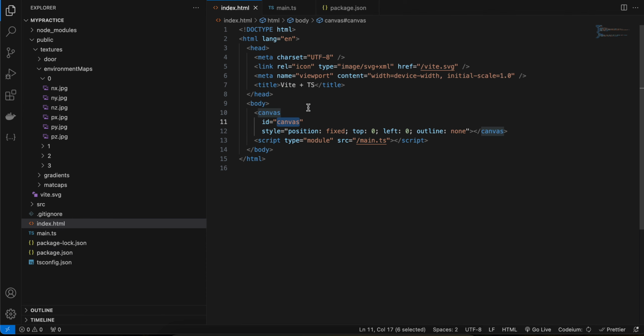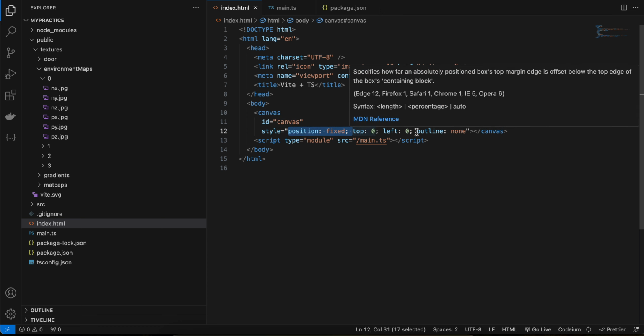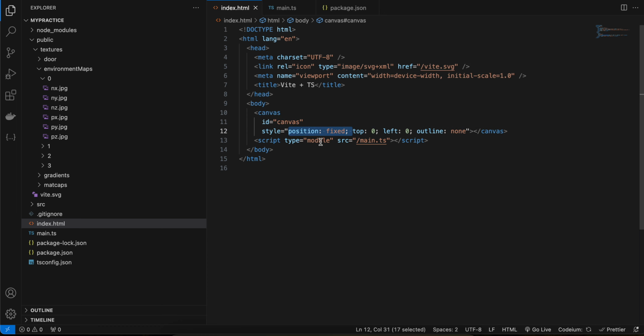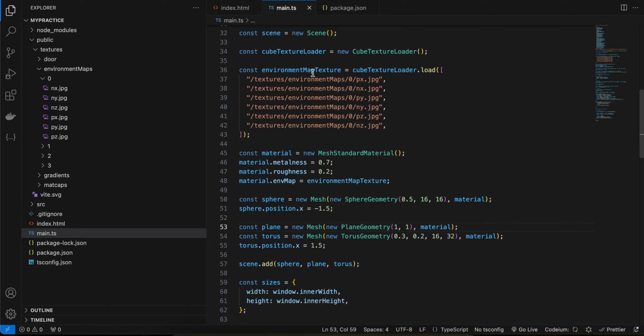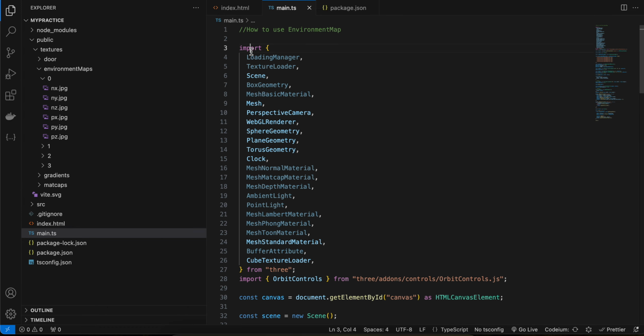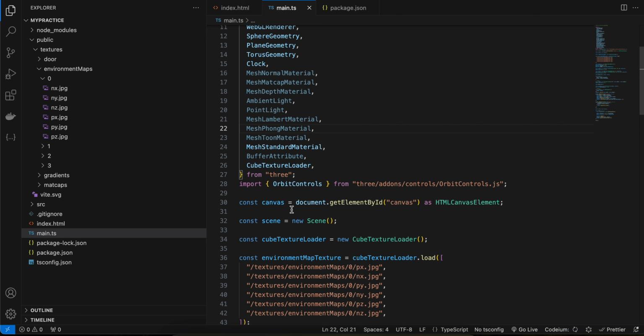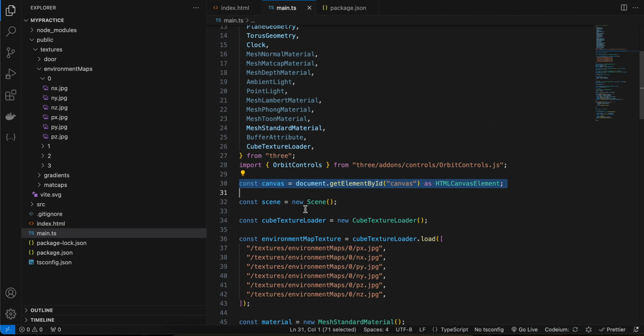Then inside index.html I have created one canvas with an id of canvas, style position fixed, top left 0, outline none, and here I have added one TypeScript file to our HTML. Now inside this TypeScript file these are all the imports, so if you want you can just copy paste all these imports. Firstly we are getting hold of our canvas using document.getElementById. Then we are creating one scene out of it.